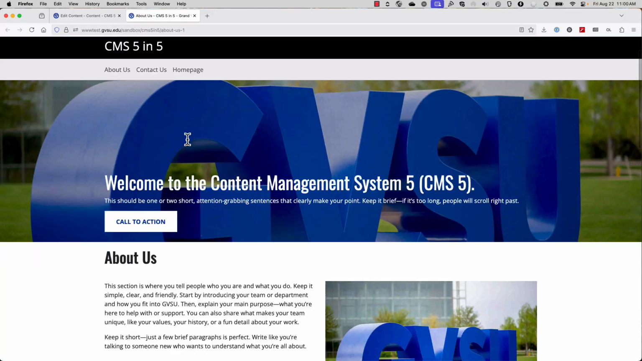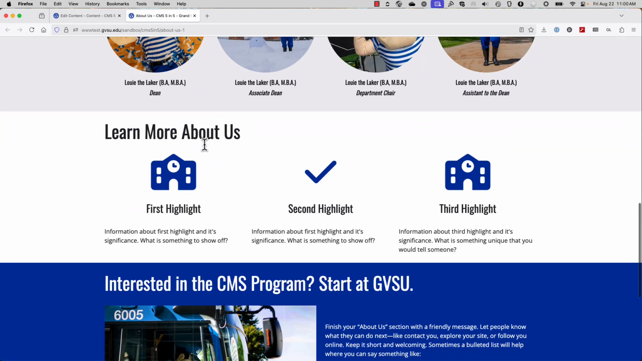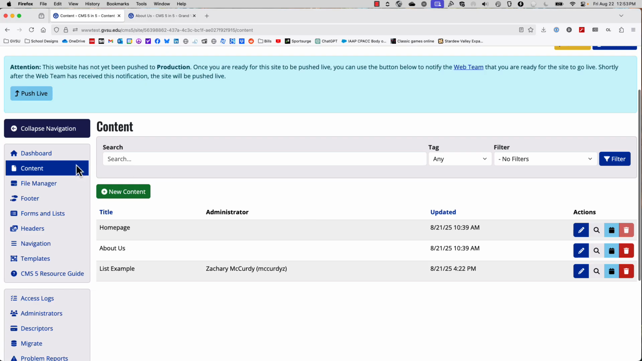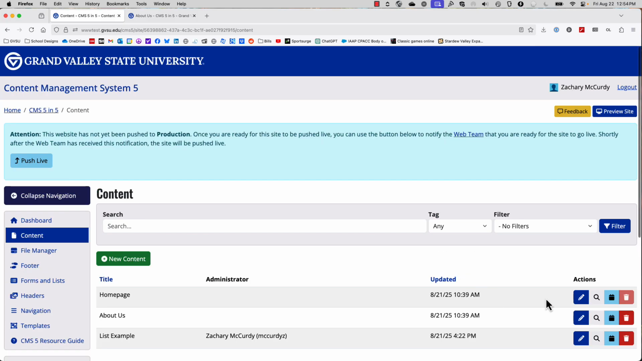And tip number 5, the updated fact icons. On our About Us page, you can see some examples of the fact icons here underneath the Learn More About Us. The fact icons have been around since CMS 4, but they have been updated in CMS 5. Now, to add a fact icon to a page, you will want to go into the content page that you wish to add the fact icon to.